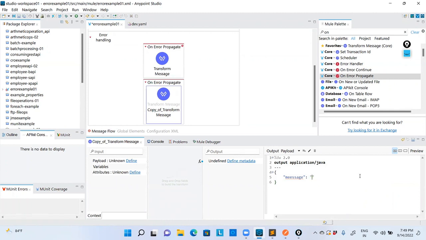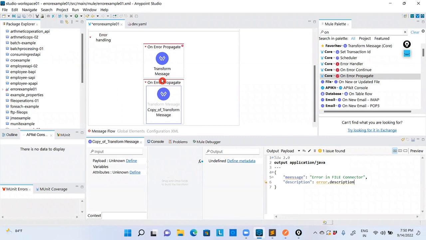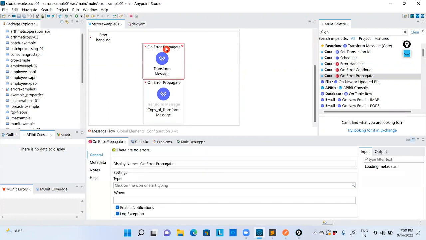The file not found, otherwise error in something. First we will see this one, the file connector, and I want to display the entire message type and description. So how can we get the description of an error? Everything is available inside of the object error.description. Let's see. But here we need to map it, right? There are two On Error Propagate scopes here. The first is related to your normal one, the second is related to your particular one.